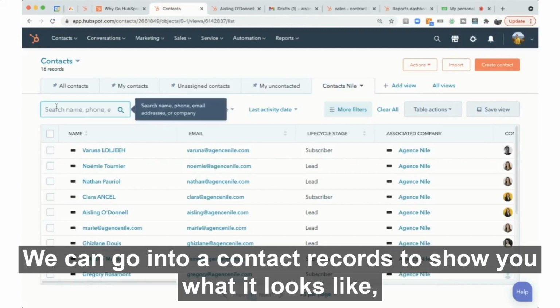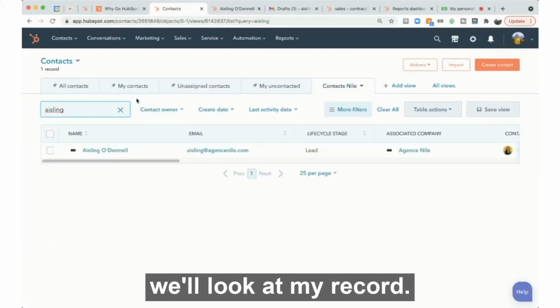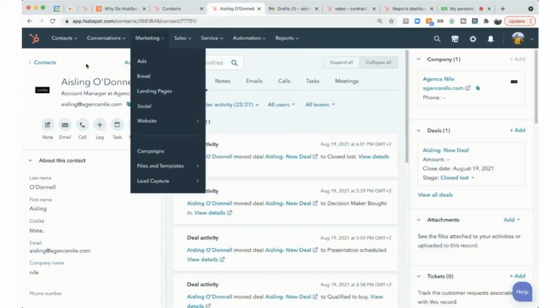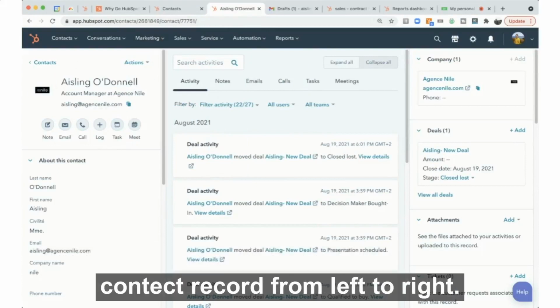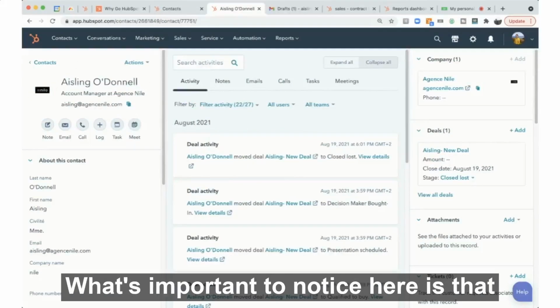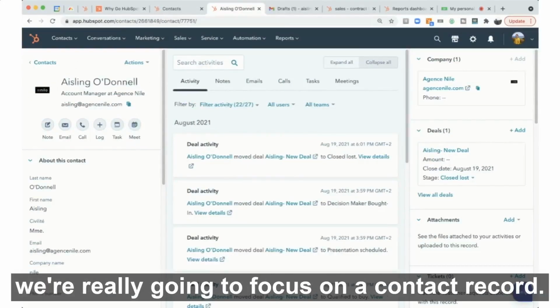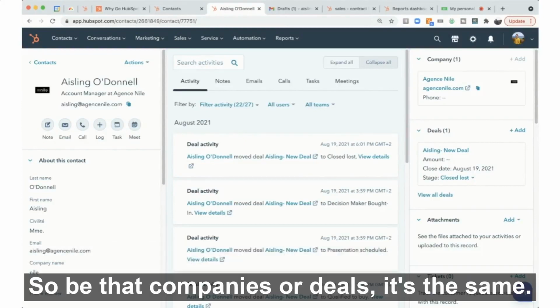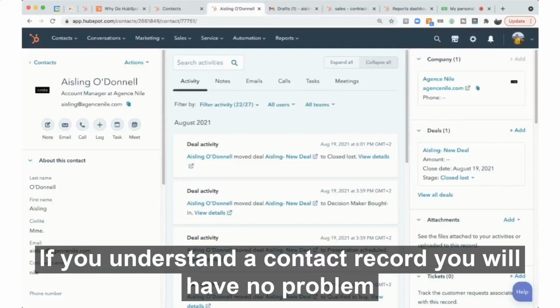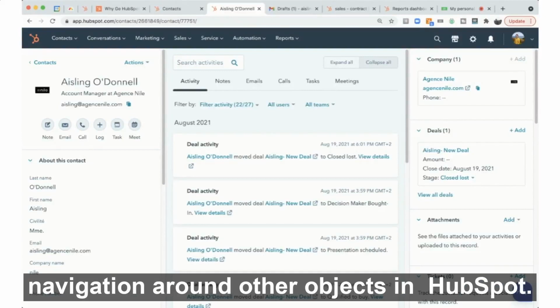If we then go into a contact record, to show you what it looks like, we'll go into me. So here's the contact Aisling in HubSpot. We'll look at this contact record from left to right. And what's important to note is here we're really going to focus on a contact record, but ultimately the way it's laid out is the same for other objects in HubSpot. So be that companies or deals, it's the same. If you understand it on a contact, you'll have no bother navigating around the other objects in HubSpot.